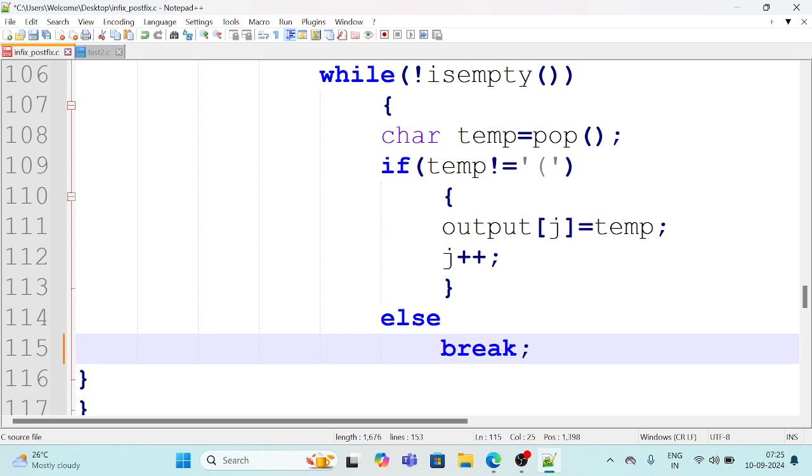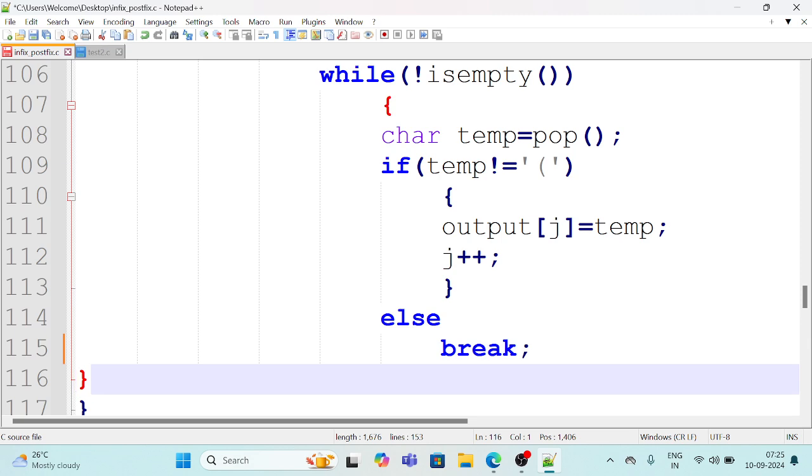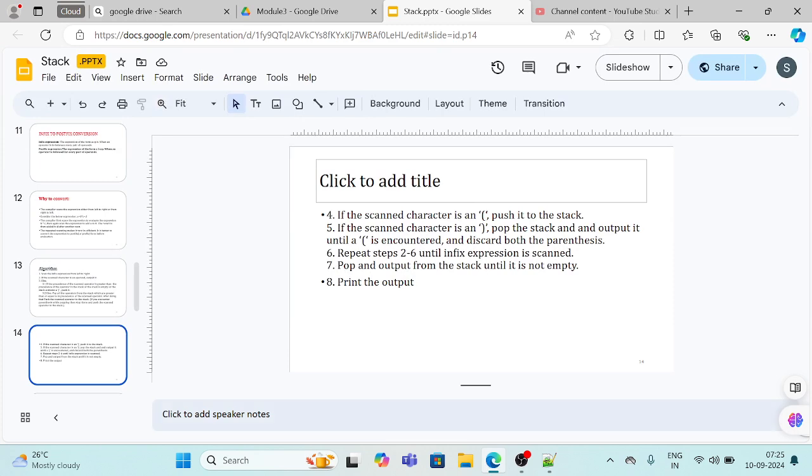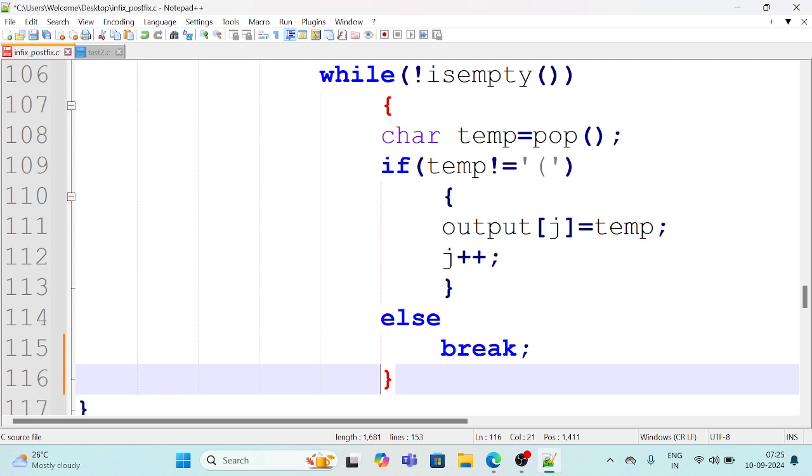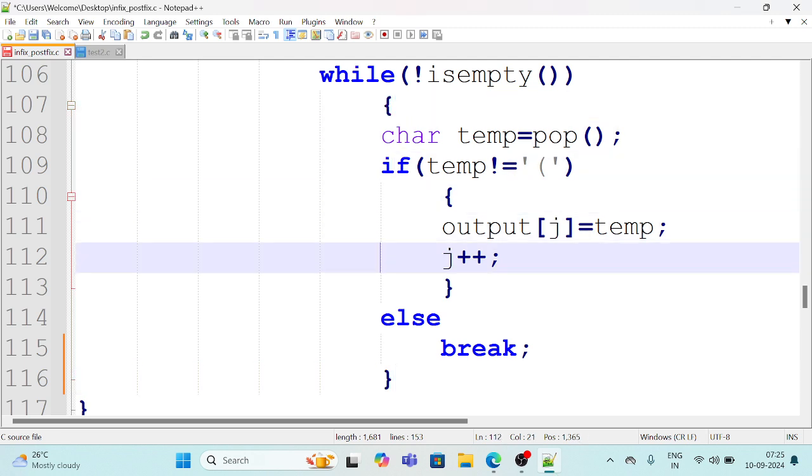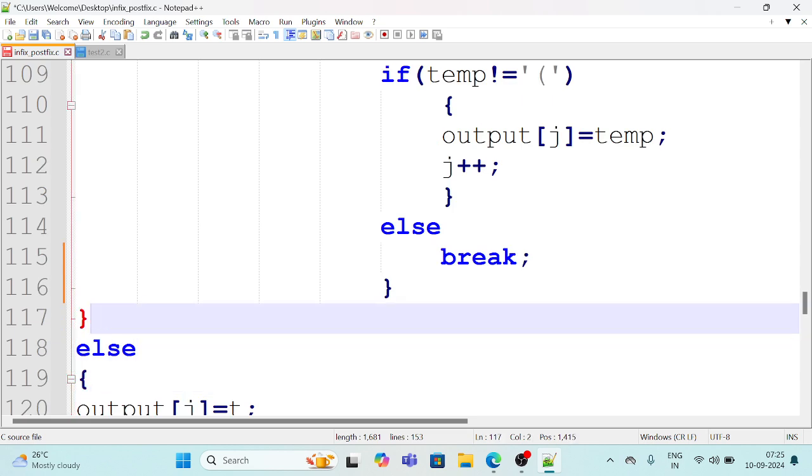So this line actually, we are doing this line. If the scanned character is a closing bracket, pop the stack and output it until we see an opening bracket, and then discard both parentheses. So we don't want the brackets also. So that's the line we have done here. One by one we have taken each character.